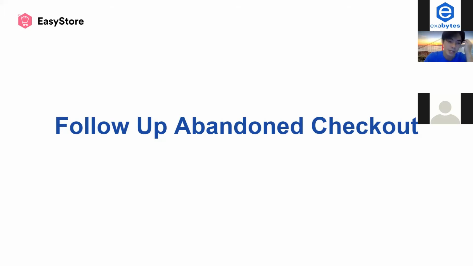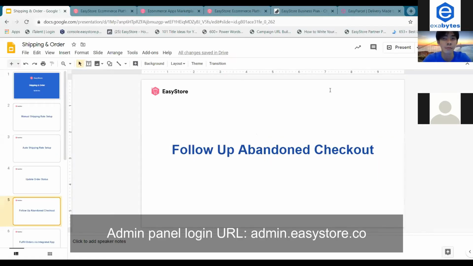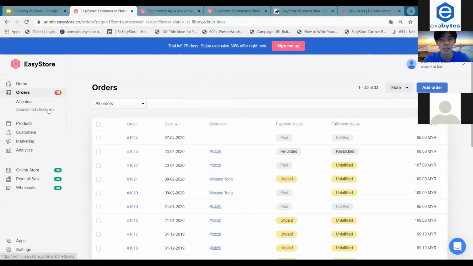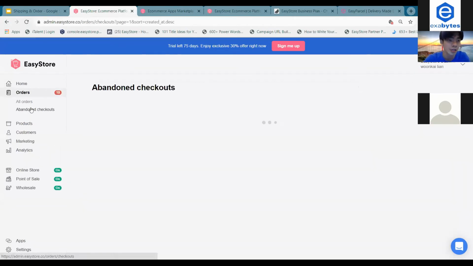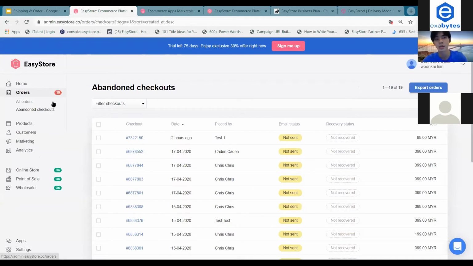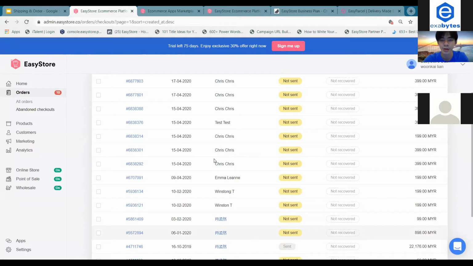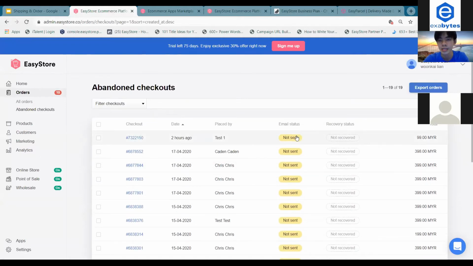So under abandoned checkouts, what you can do is, of course, find those orders that your customers abandoned over here. It's a second tab under all orders, okay? As you can see over here, I have a list of abandoned checkouts and the email status is not sent, okay? And you can also see the recovery status is not recovered, right? So if your customers come back and complete the purchase, this status will be marked as recovered, right?